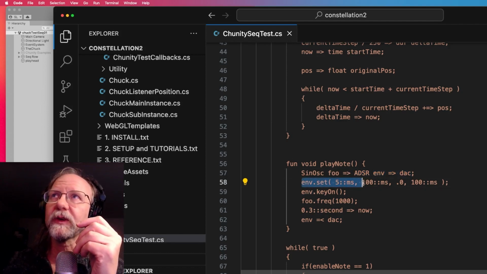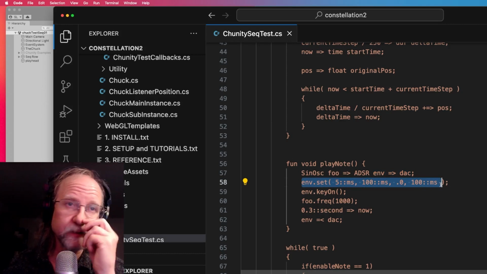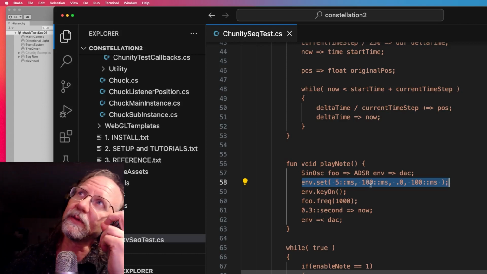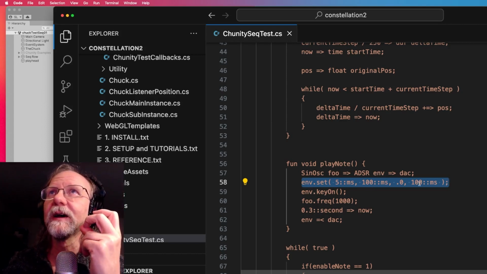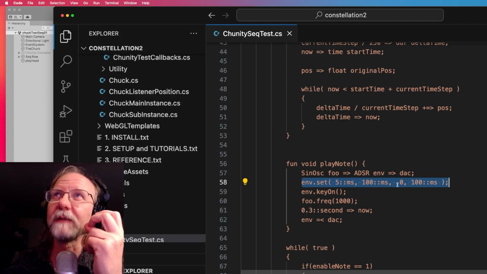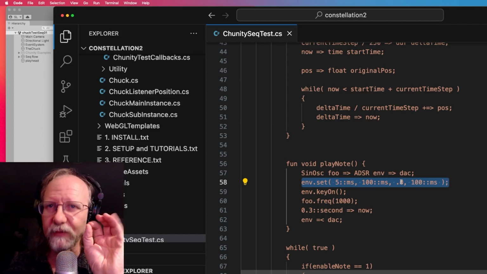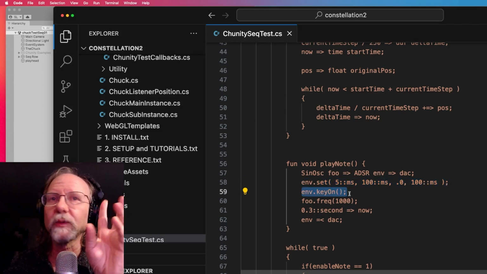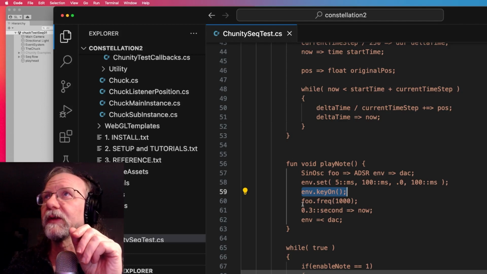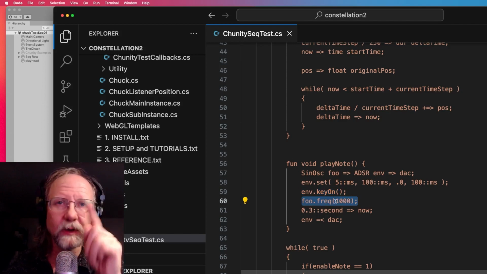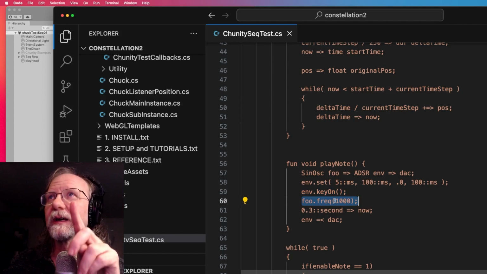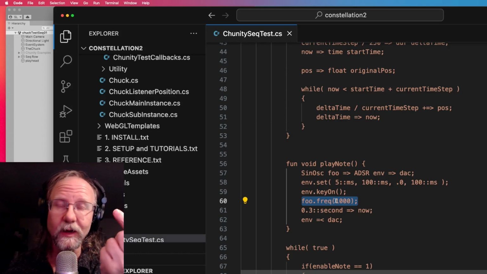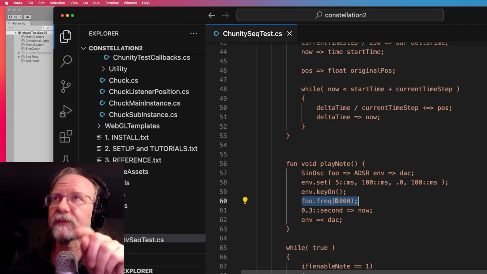Then you want to set the envelope for the various characteristics you're going to have. This is in milliseconds, so it's a 5 millisecond attack, 100 millisecond decay, and 100 millisecond release. I chose to have no sustain, so just a very quick little deet, deet, deet. Then you're going to have the key on event, and then foo.freq. That number right there is just 1000 hertz. We've got some cool things we can do so that we can actually play MIDI notes and not just frequencies. That's really cool.